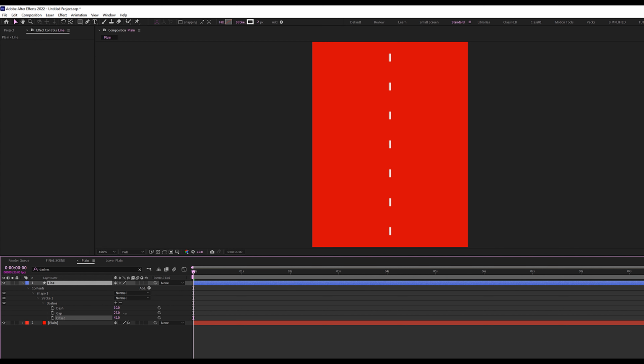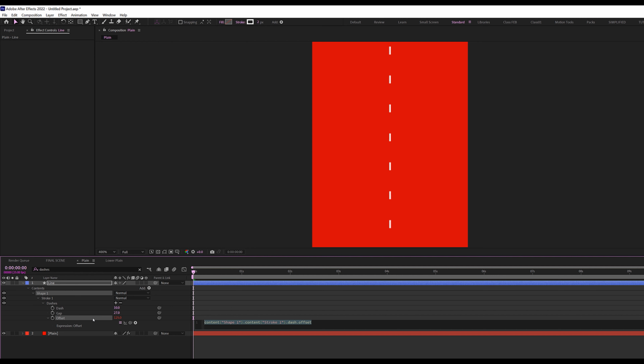So if I click and drag the offset, can you see it's just dragging it? It's just making it, it's offsetting the line basically. So what I'll do is alt click this and then I'll do time times 100.